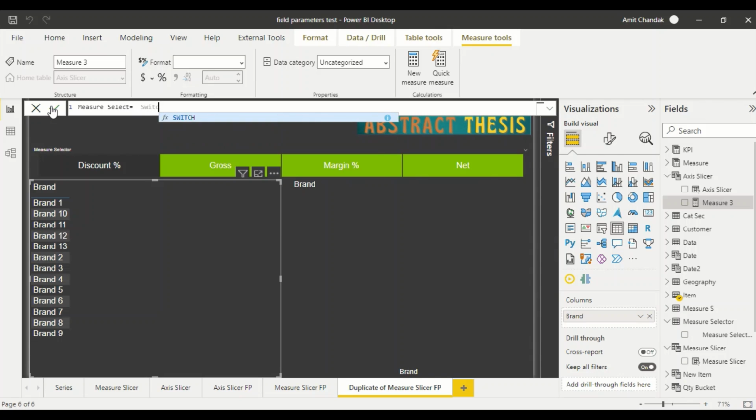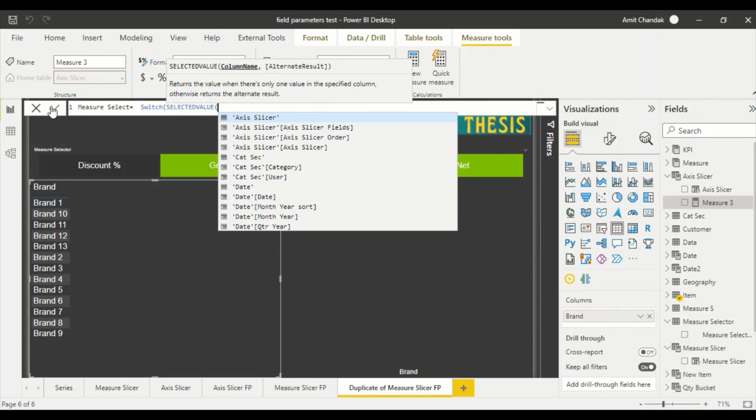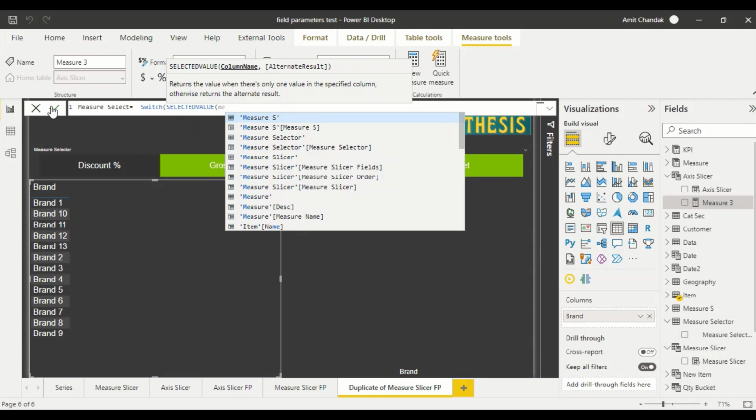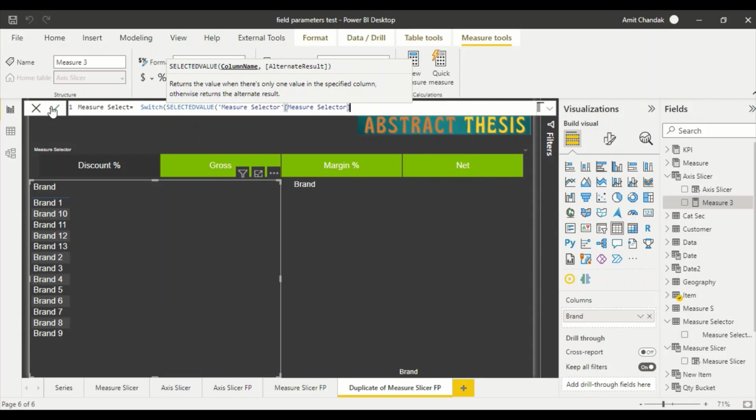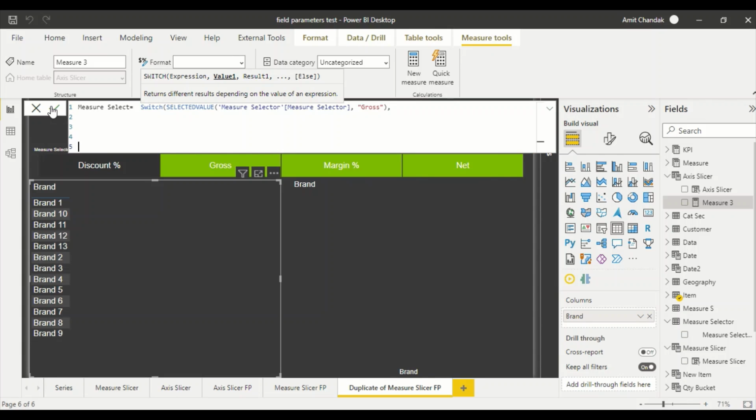And I'll say switch, and in the switch I'll say selected value. Now for selected value, we will use this measure selector, measure selector. Now I can give a default value as, let's say, gross, so that if nothing is being given, it gives us gross, and then alt enter. Now what happens if you select gross, return the measure gross, copy paste this, close this, and let's quickly change the measures.